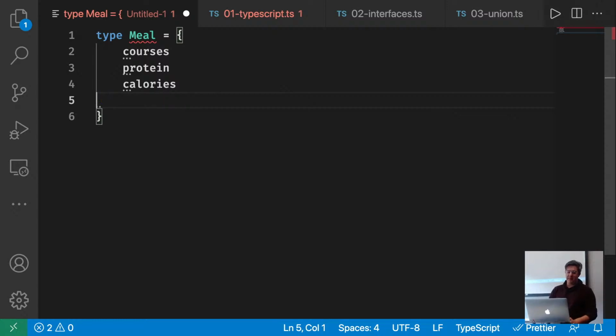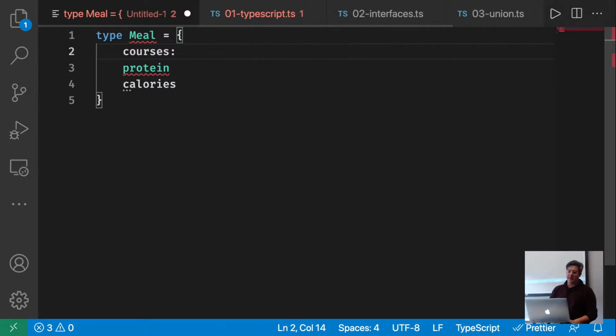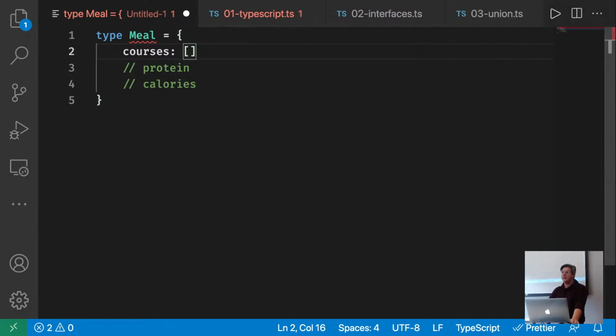But see, the courses is really good, right? Because courses is going to be like an array, right? We understand the basics here, so it's going to be like multiple courses. I'm gonna put a pin in those, and I'm gonna stick with courses. This actually makes it really easy. So it's going to be an array, and right now it can just be any type of array. The array can have anything in it.